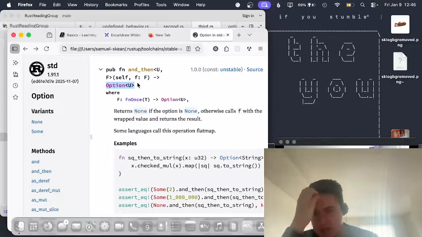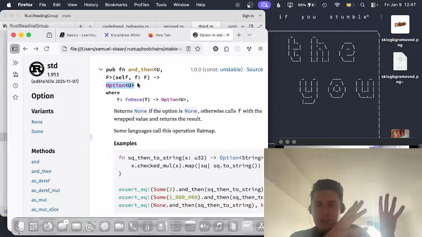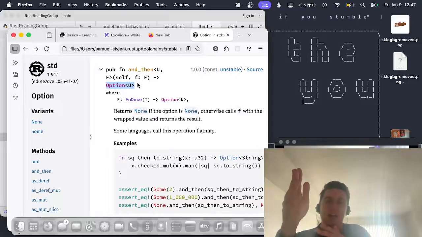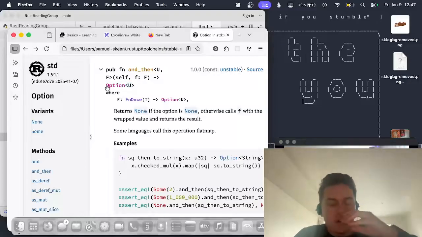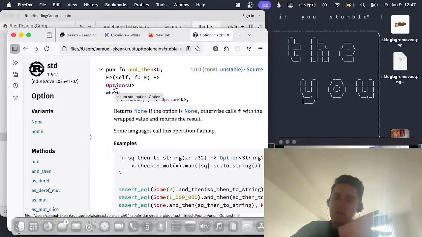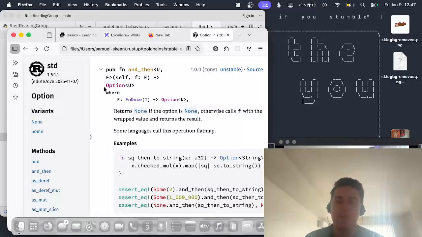How should we think about and then? It says, if this option is Some, then run this function and give me its result. Otherwise, give me none. But the way it works is it gives you none of this new kind of option. So it also potentially changes the type. It potentially returns something of a different type. In our case, again, we're returning the same thing, but that's how it works. That's how it avoids the need for a separate flattening step.